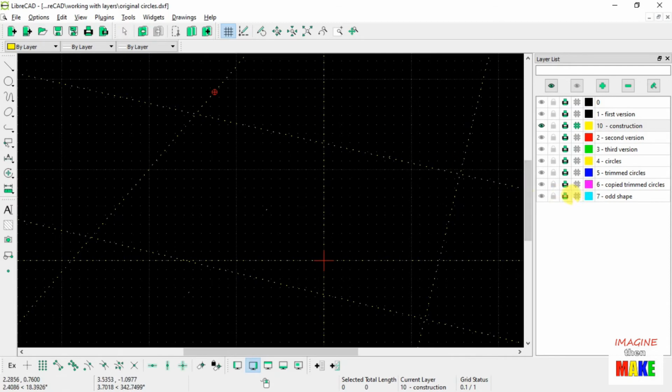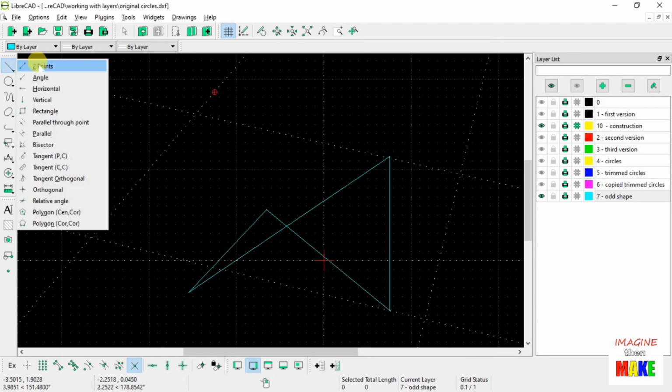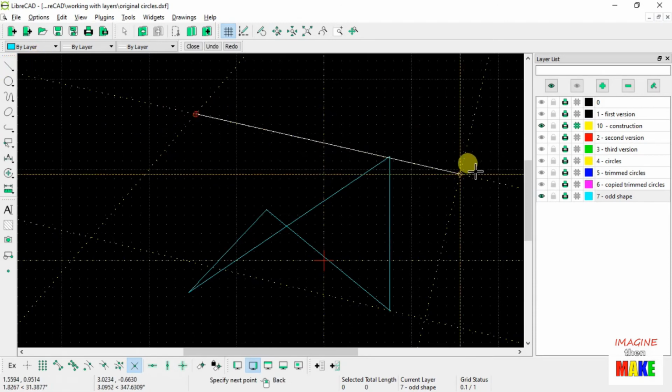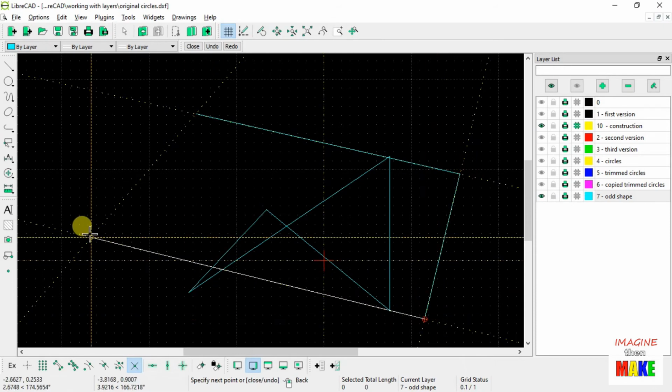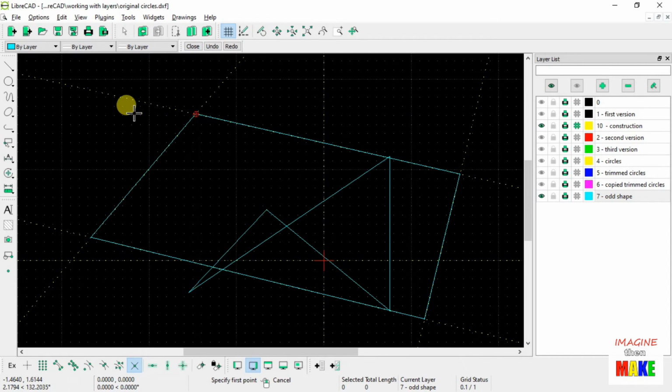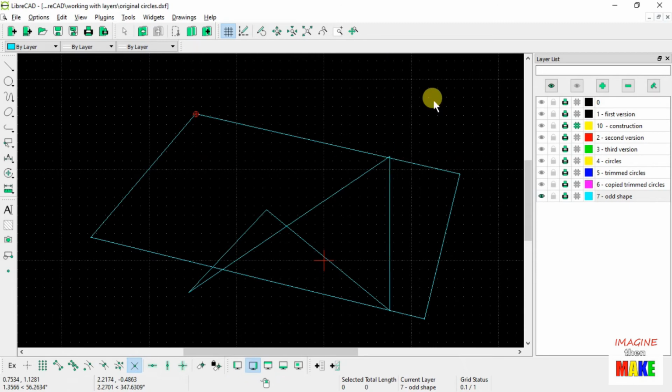Okay, so let's go back to our odd shape layer and select it. So now we're going to draw on layer number 7, and this time we're going to click on snap on the intersection. So let's draw a bunch of lines based on the intersection of these construction lines. If we turn that layer off, now we've got this very distorted rectangle.